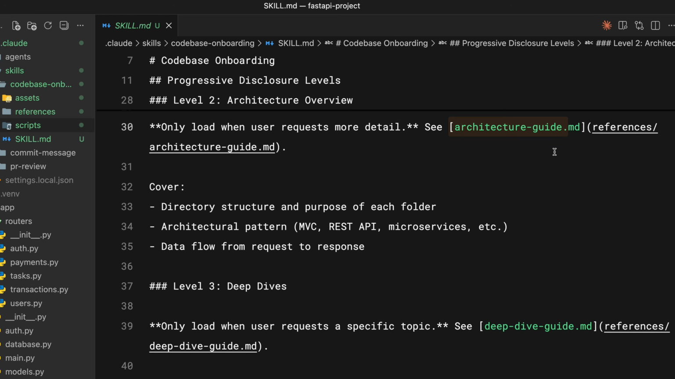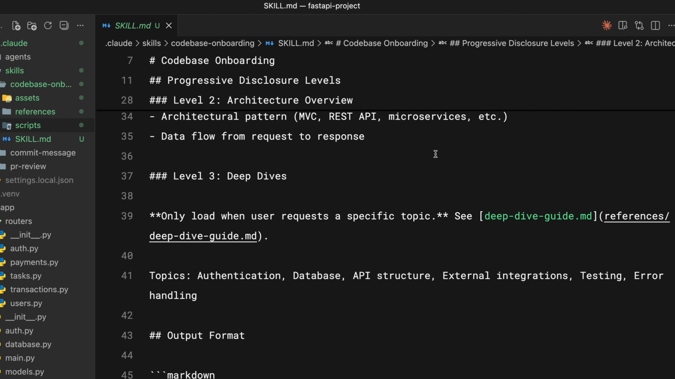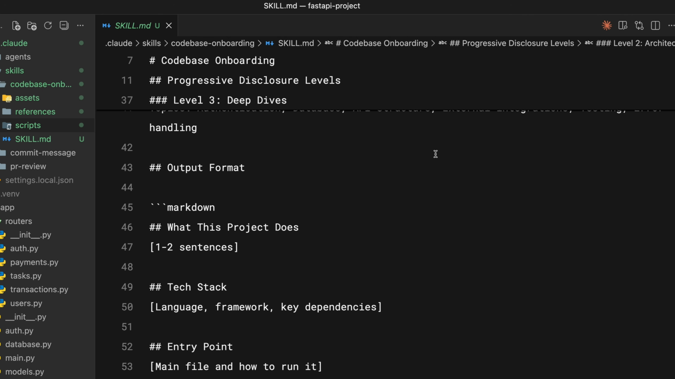Here, Claude reads architecture.md only when someone asks about system design. If they're asking where to add a component, let's say, it just never loads. It's like having a table of contents in the context window rather than fitting the whole entire document in there. Keep skill.md under 500 lines. If you're exceeding that, then maybe consider, should this be split up into different content?